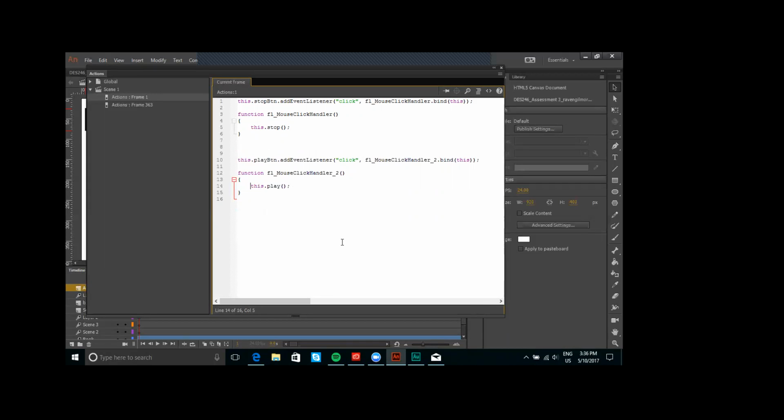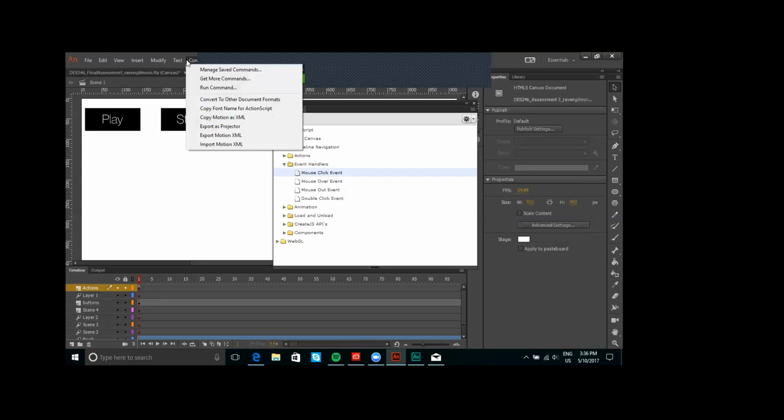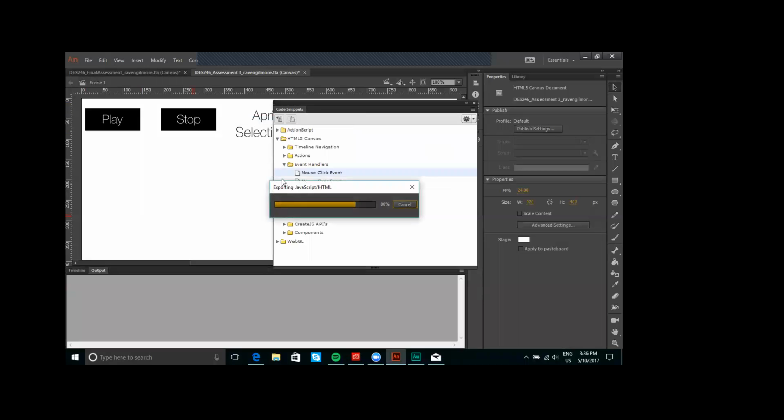Yeah, you can hit your tab key right there and line it up. Go to control and go to test. And once it starts playing, hit your stop button and make sure they work. Once you hit your stop button, then hit your play button to make sure it starts again. Okay. Control, test.